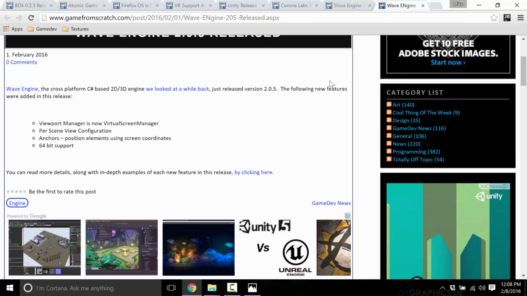First off, Wave Engine released version 2.0.5, sorry. It's a C# based 3D/2D WYSIWYG game editor along the lines of Unity, much newer though. Major changes in this release have got to be 64-bit support, but on top of that, they reworked the viewport. It used to be Virtual Screen Manager, and now they have Viewport Manager, which allows you to do per-scene configurations for view settings. Nice change there, but the biggest one's obviously the 64-bit edition. So that's Wave Engine 2.0.5.